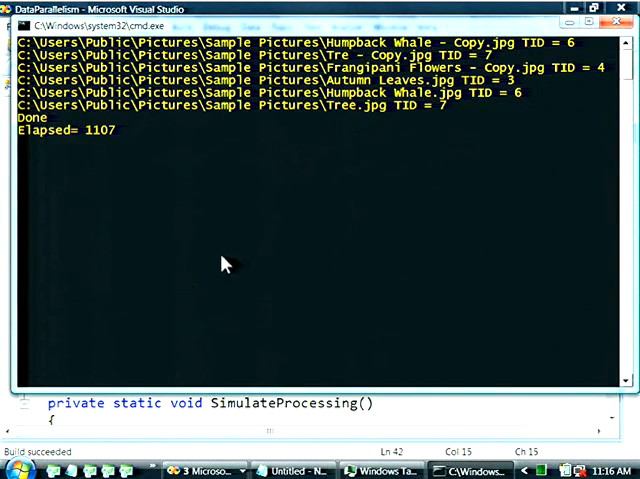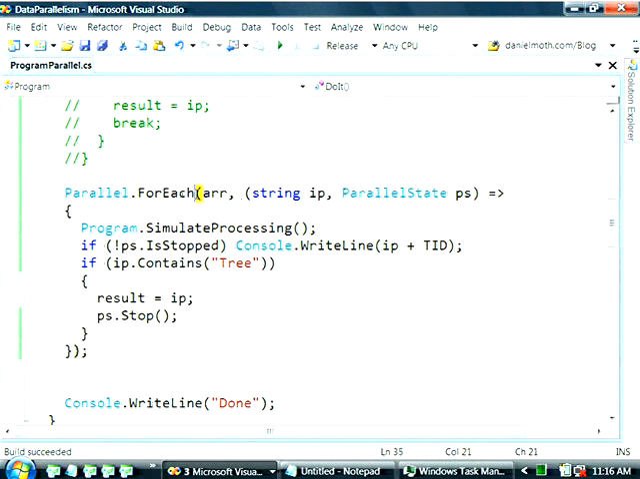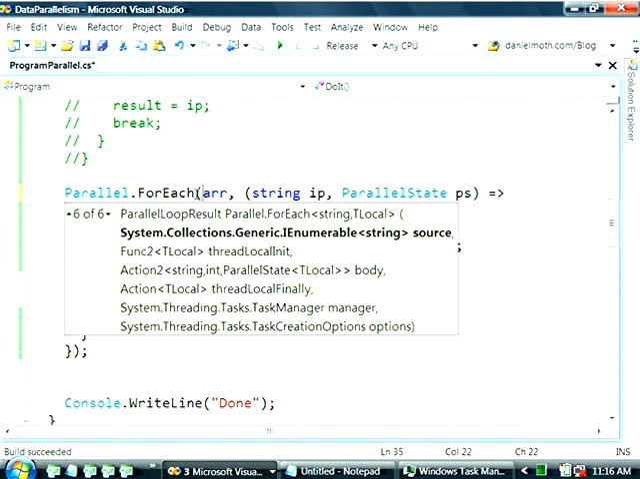What's my point here? The point here is not just to show you the break, but go and explore the Parallel.ForEach. It has 6 overloads, and we're doing more work there.